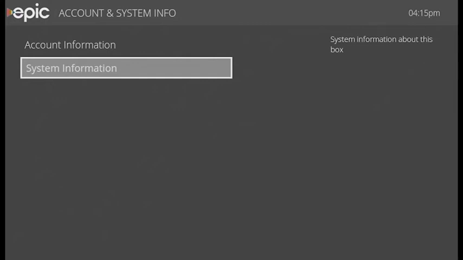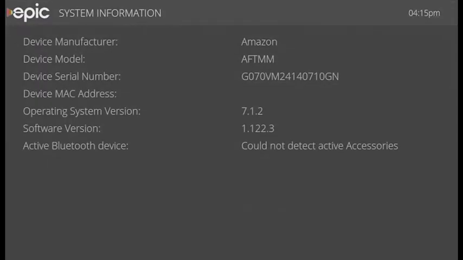System information. Here you will find important device information, such as your device's model number, serial number, MAC address, operating system version, software version, and any active Bluetooth devices paired with your device.